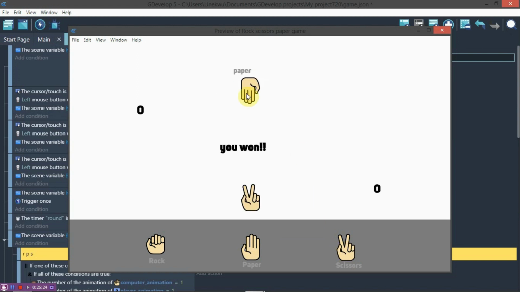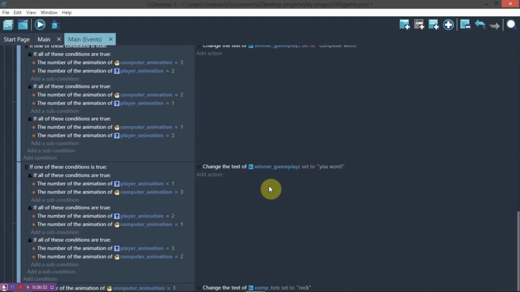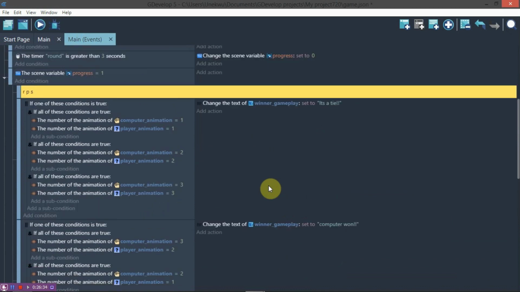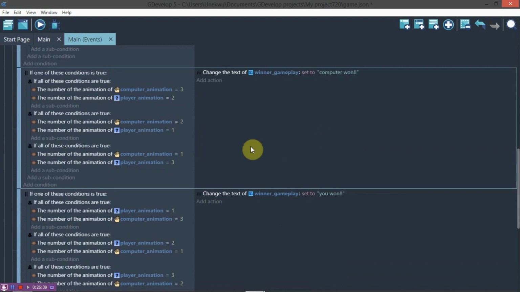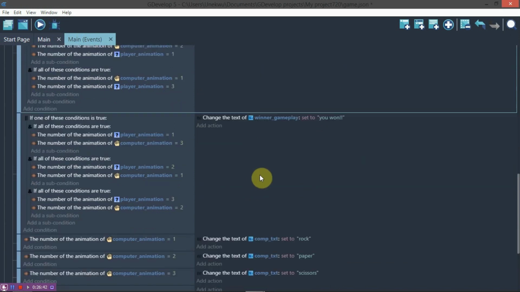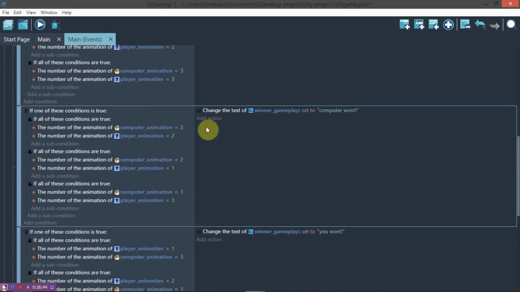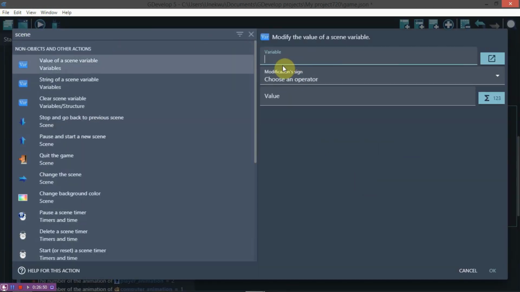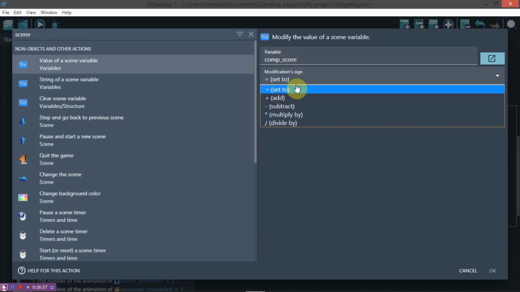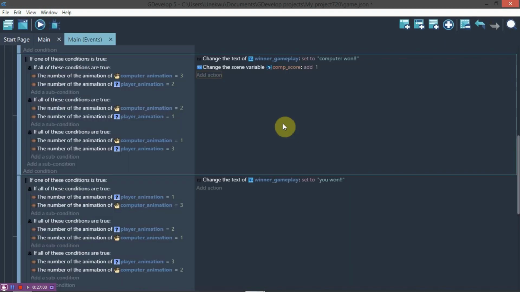Here we go. So now we need to set our score. This would be our comp score, and this is our player score. We can do that easily by creating a scene variable right here. This is for our rock, and this is for our computer, and this is in favor of the computer, and this is in favor of the player. So for the computer, add an action scene variable. Let's create a scene variable. I'll call this comp underscore score. That's a scene variable, so set that to the value. We need to add 1, so that would add 1 to it.